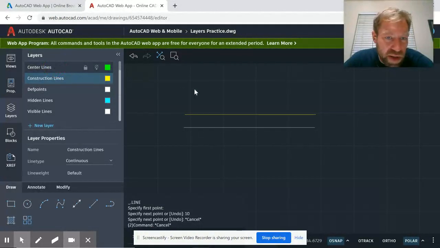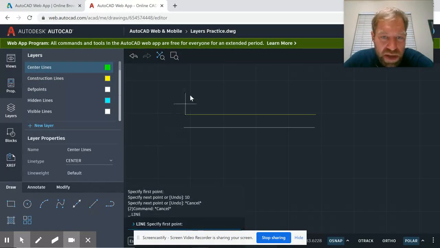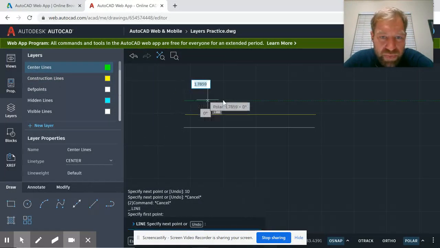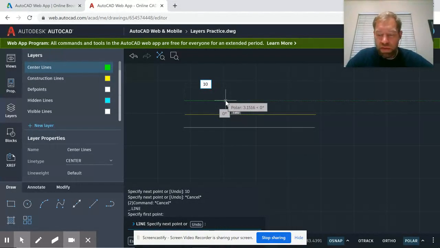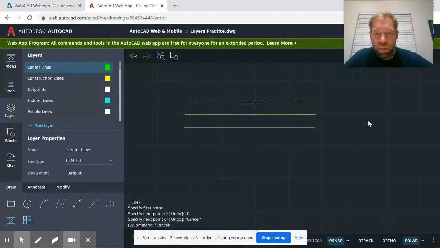Let's try the center line. Let's see what that looks like if we stretch that one out 10 units. Let's click right there. Let's go over 10. Escape, and you can see there's a long, a dash, and then another long. So long dash, long dash, long dash. That's your center line. That signifies centers of circles.